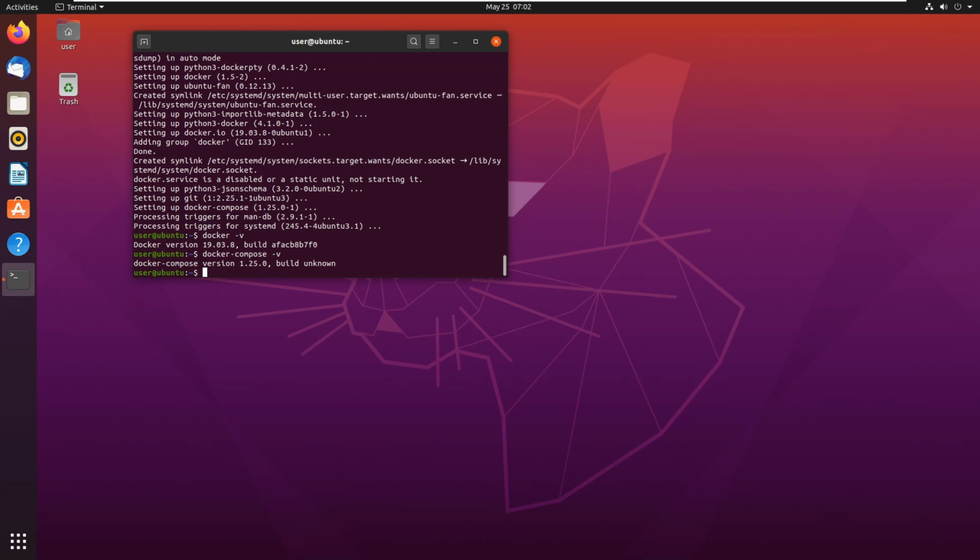With that, we've got Docker and Docker Compose successfully installed. In the next part, we'll look at installing Connected ModeID on top of Docker and Docker Compose.